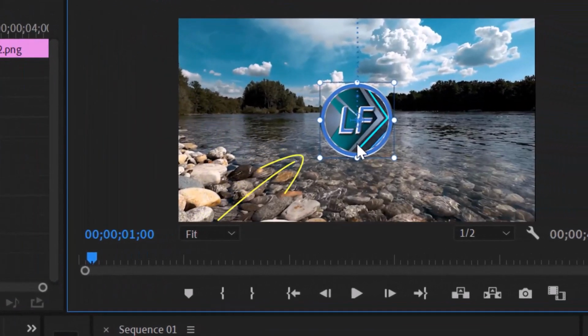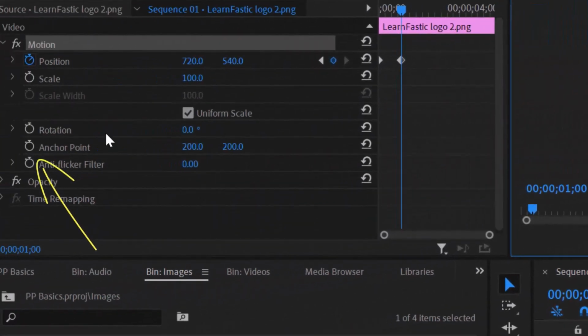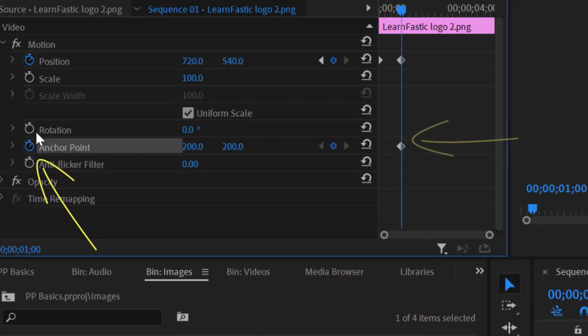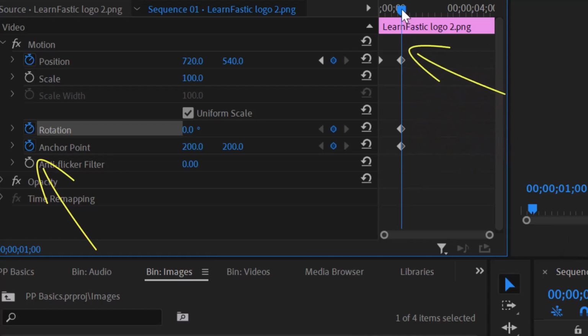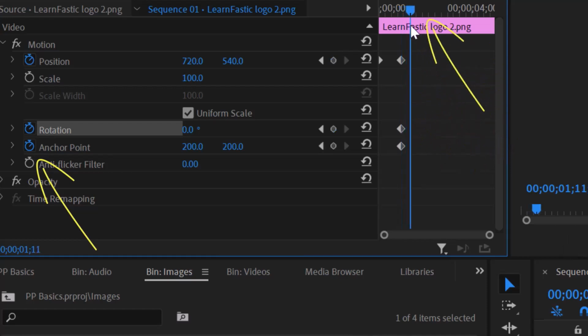If I double-click to highlight the logo again, you can see that there is a cross inside a circle at the center of the logo. This is difficult to see with this logo because it is mainly the same color. This is called an anchor point. Now, I will click the anchor stopwatch and the rotation stopwatch to create keyframes at this point. I will move the playhead to around 1 second 30, and this will create another keyframe at this position.